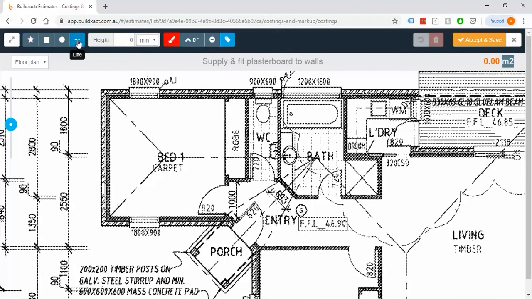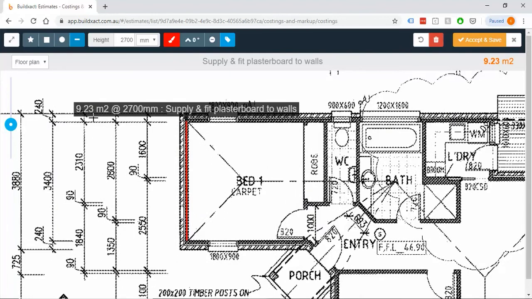So what it's going to do as soon as I click it is say, great, how high is this line? And I've had a quick look at the elevations. I know the ceiling height. So I'm going to say plaster is floor to ceiling, click one end, click the other, and it draws a line. So what it's done here is go and measure the line and then just multiply it by the height I gave it to give us this square meterage.